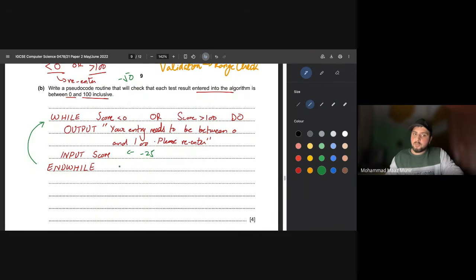The user will again input the score. This time, let's say they enter 125. Again, they go and check the condition. It's now greater than 100. Again, it's going to say that your value is outside the range. Re-enter. And this time, the user might enter something like 65.